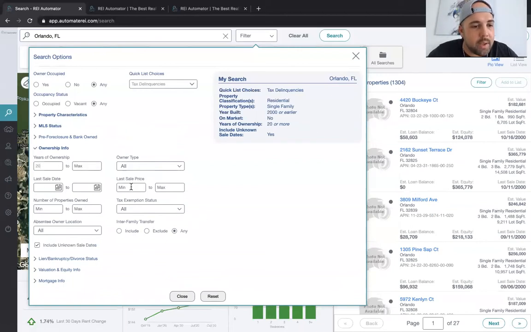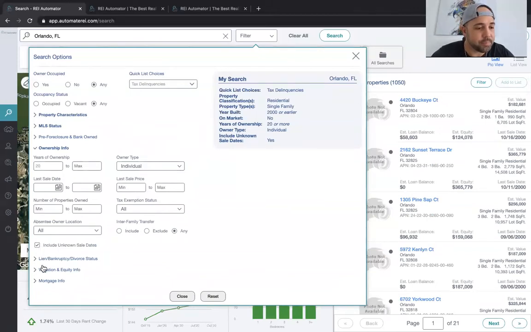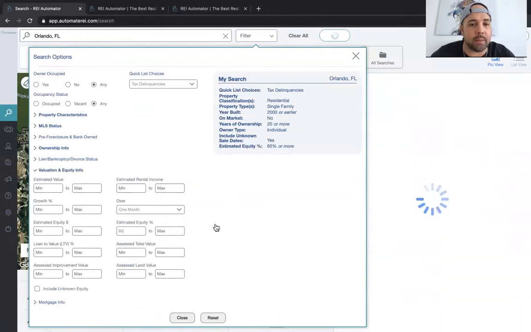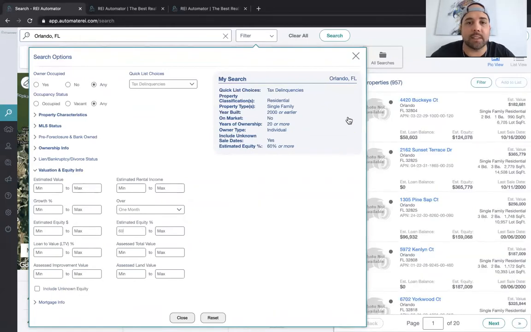Then you want to make sure that your owner type is individual. Include unknown sales dates right there. Make sure that you keep those in there. Let's go to valuation. So we want 60% or more equity. And you can see this list just keeps on dropping.